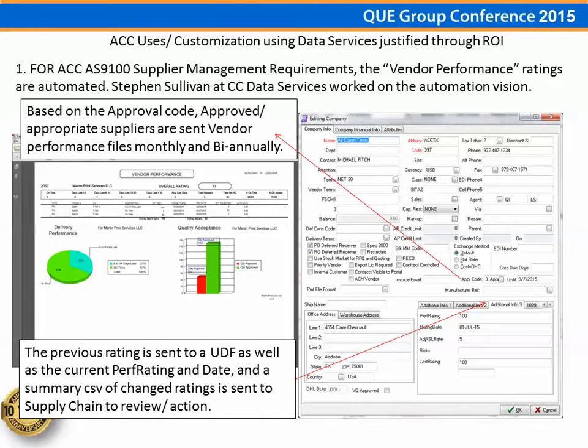So Stephen Sullivan from Component Control, are you in here, Stephen? He's there at the back.